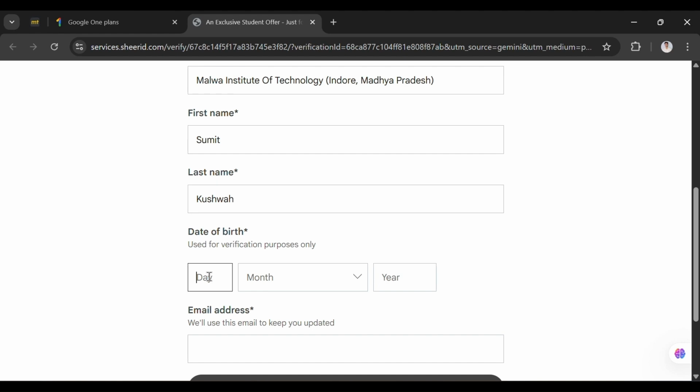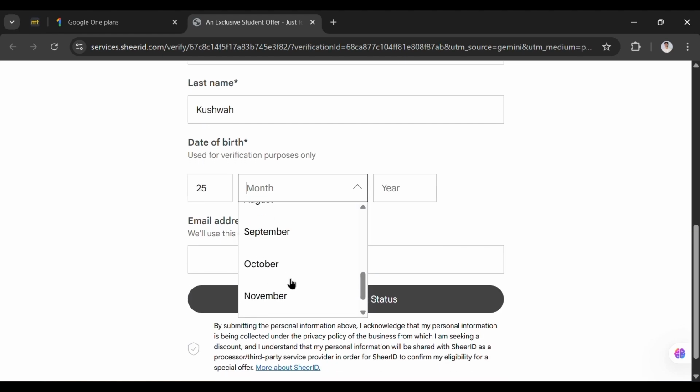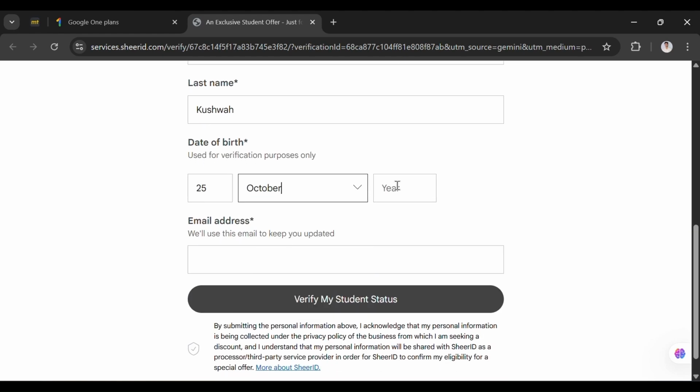Here I write the date, 25, and then select the month, October, and in the next block write the year of birth. After that, enter your college email ID, I mean the ID the college gave you maybe in first year or at the time of admission. Specifically enter a college email ID, your email ID given by the college.